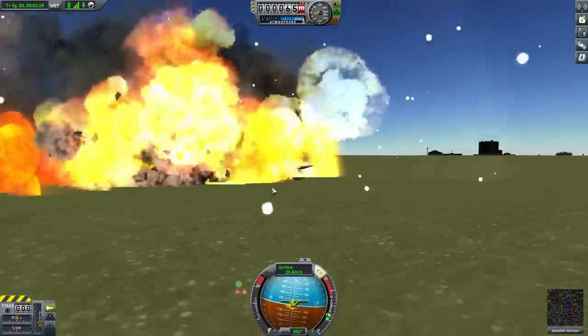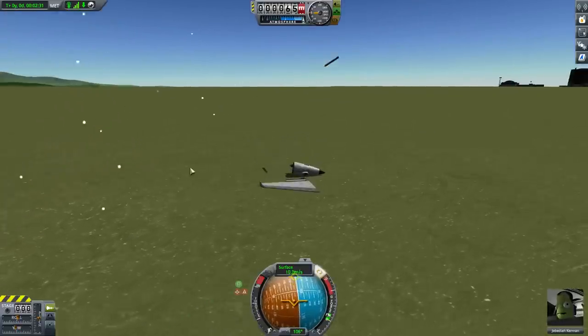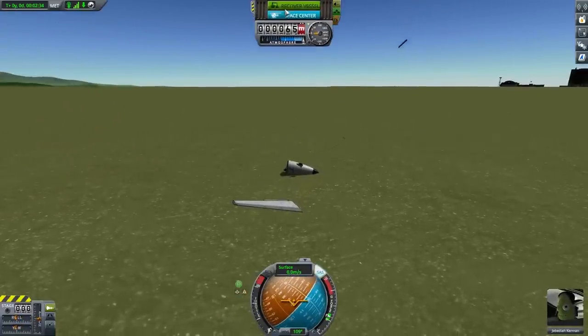Oh, I was going to say, I was tilted a bit too much there. My tail hit. This wouldn't be a problem, I think, if we were still in the Juno layout.